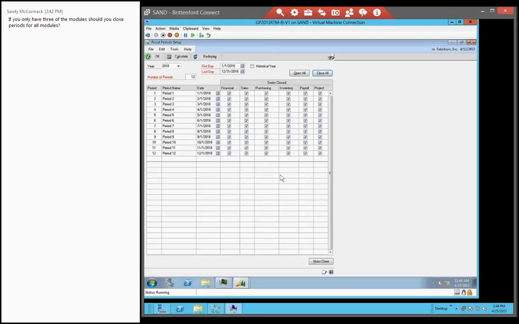You want to make sure all your transactions are processed. You probably want to print your trial balances so you know what your official was when this was processed, or when it was locked down, so that you know if there were any changes.